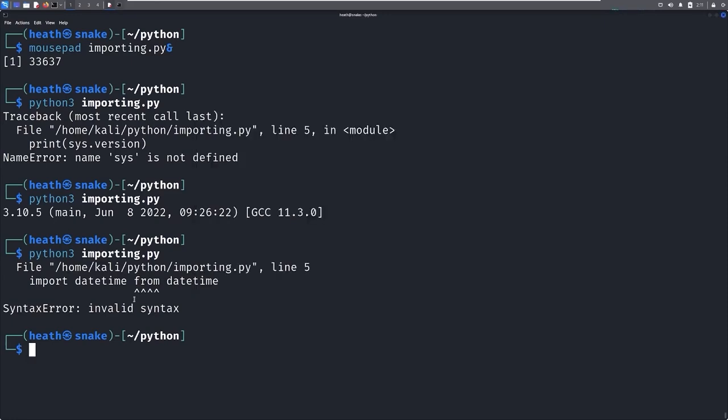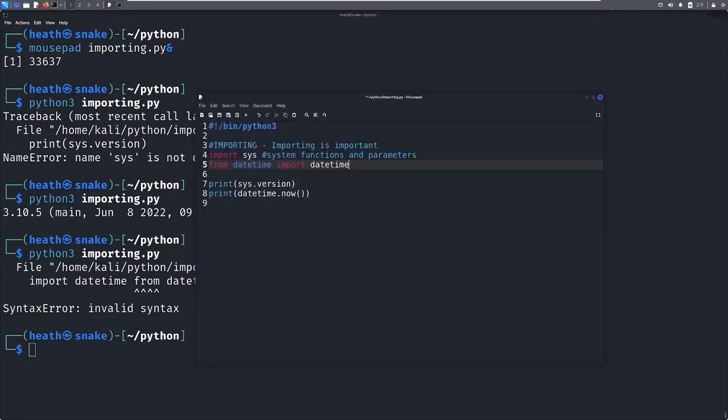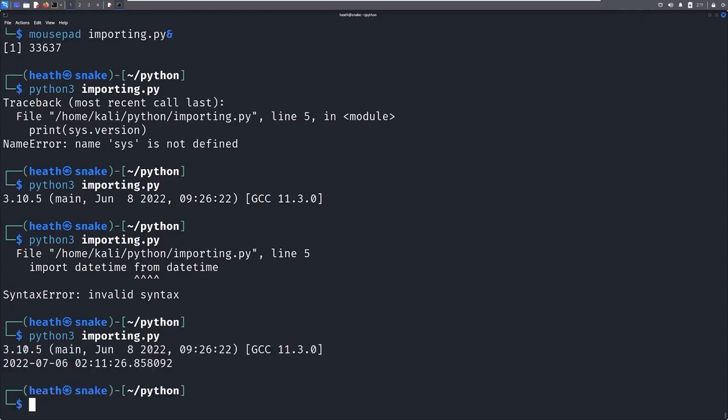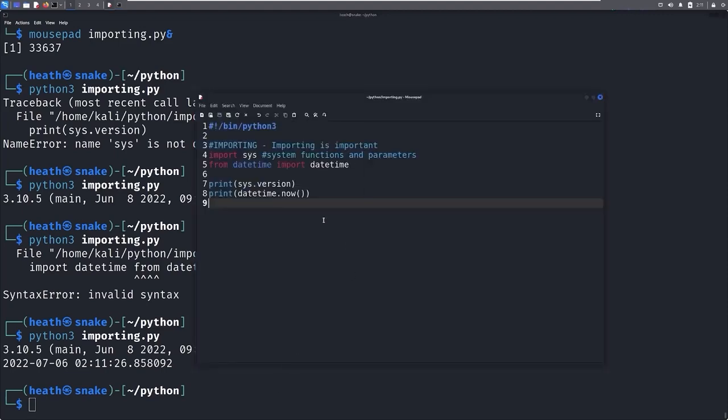So again, your syntax will tell you where it's wrong, and it is perfectly normal to make mistakes. I leave these in the videos so that you see that I am human too, and it's completely normal to make mistakes like this. So go ahead and run your script now, and you'll see that it gives the date and the time. Right now it is July 6th and it is 2 o'clock in the morning. I am a night owl.